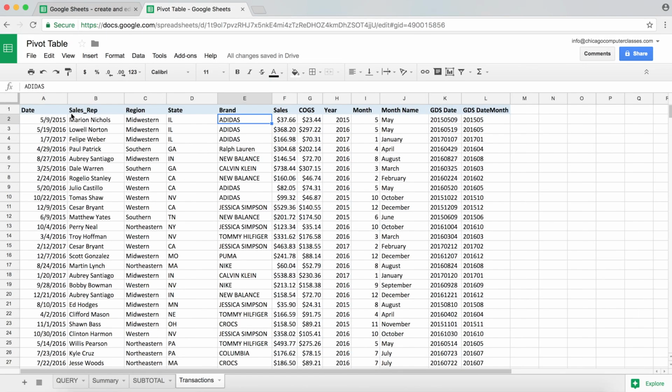One thing we may want to do is summarize this data. So maybe we have sales for the Adidas brand and we may want to know what's the total for Adidas brand sales and what's the total for the next brand and so on. So let's see how we can accomplish something like that. So I'm going to go back.